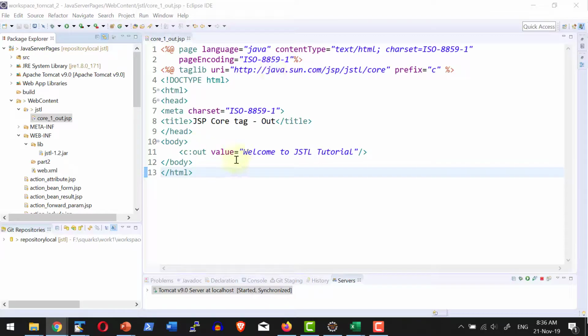And this will be very useful to print any variable that is available as a part of the scriptlet or other tag variables or parameter or an attribute. We are going to use this particular out tag more frequently in future sessions. So in a quick summary, we have seen how to use the URI as well as how to add the libraries as a part of the lib folder, and the first tag that we have used, that is the out tag of Jstl core.